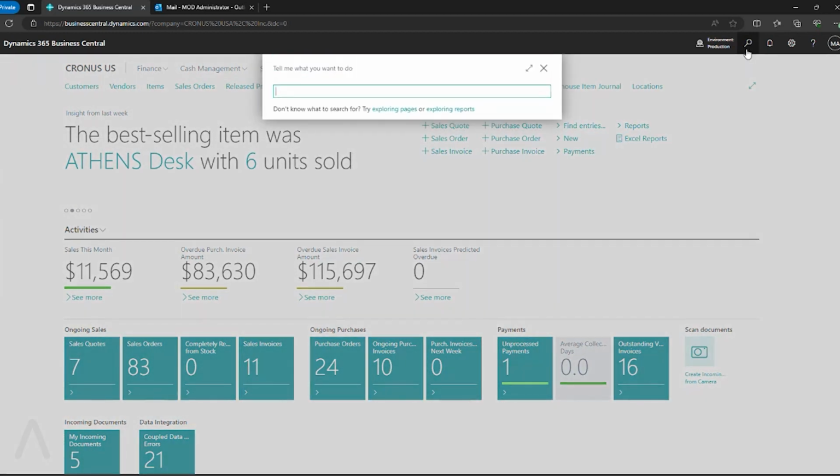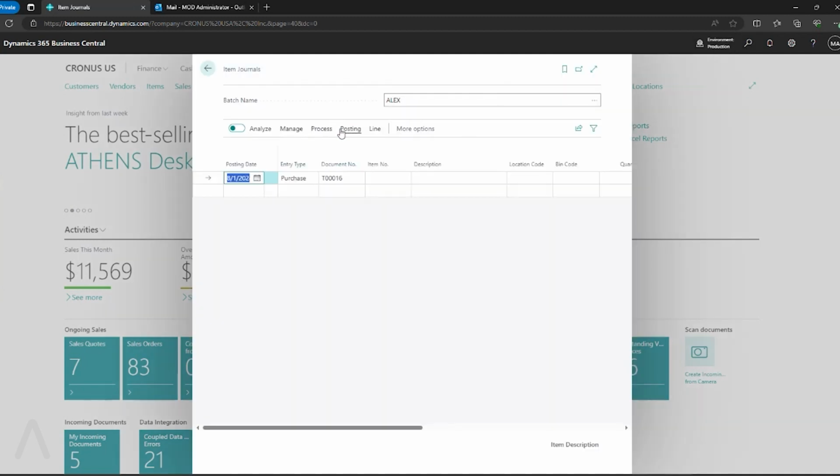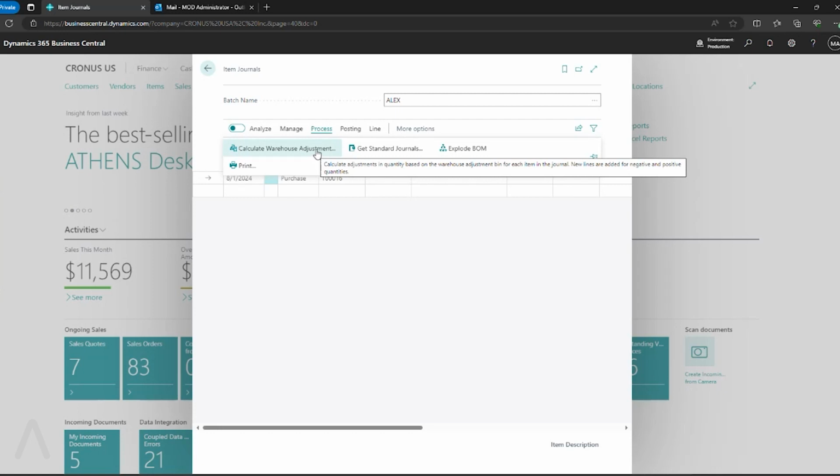After you've created and posted your warehouse item journal, go to your standard item journal and run the calculate warehouse adjustment. This will pull in those values and allow you to post, and then you will see both the adjustment in the warehouse ledger entries as well as the related cost changes.